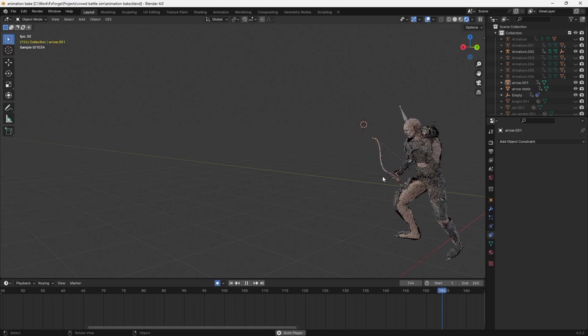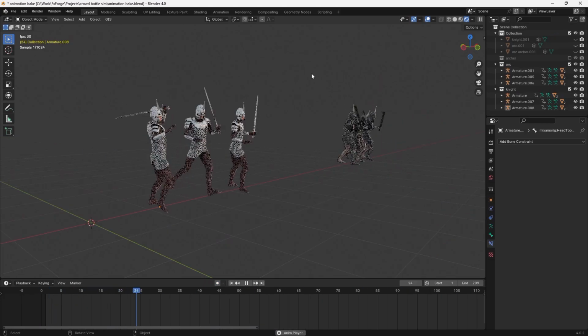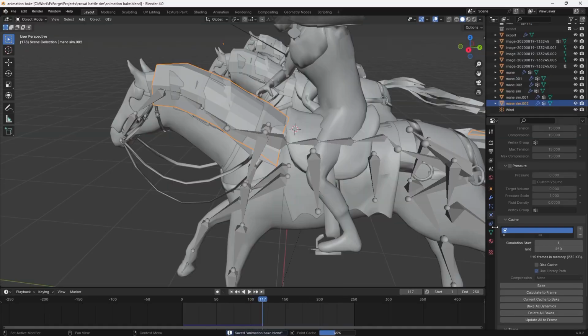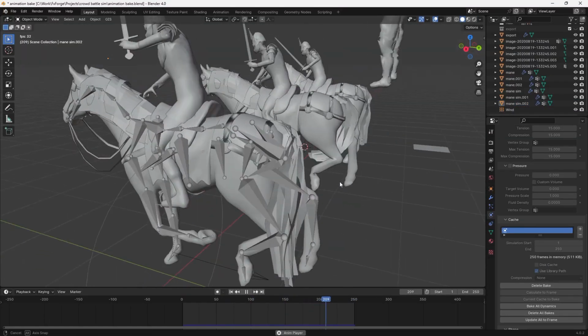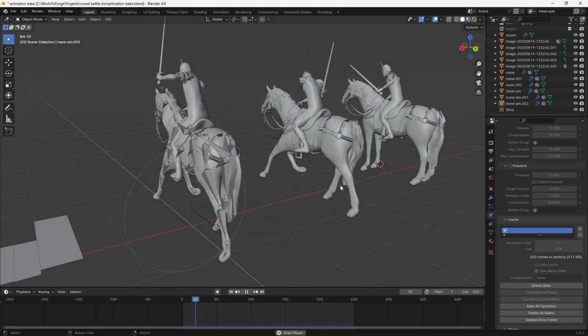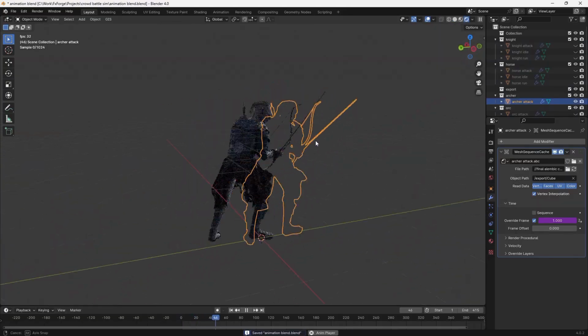I made 3 states for each character: idle, running and attacking, and then to spice it up a little bit I simulated some extra details using cloth simulation, like the horse tail and I think it's called mane, the robe and the hair on the archers.